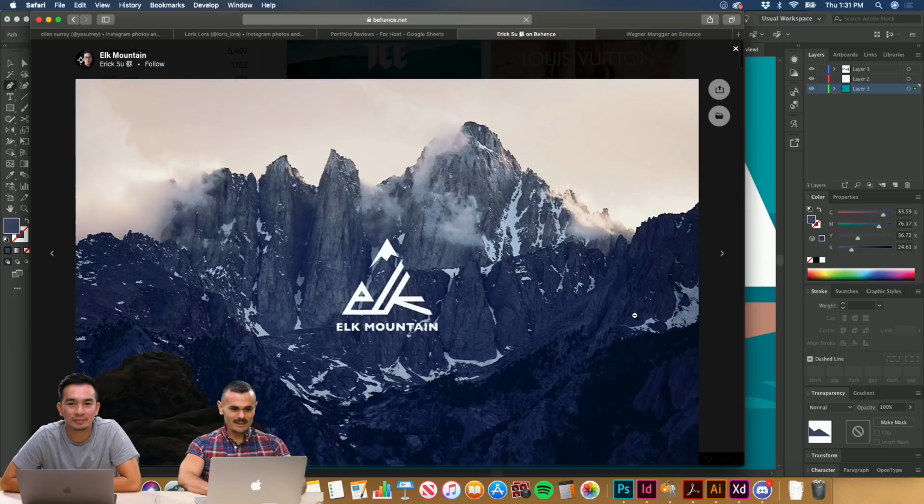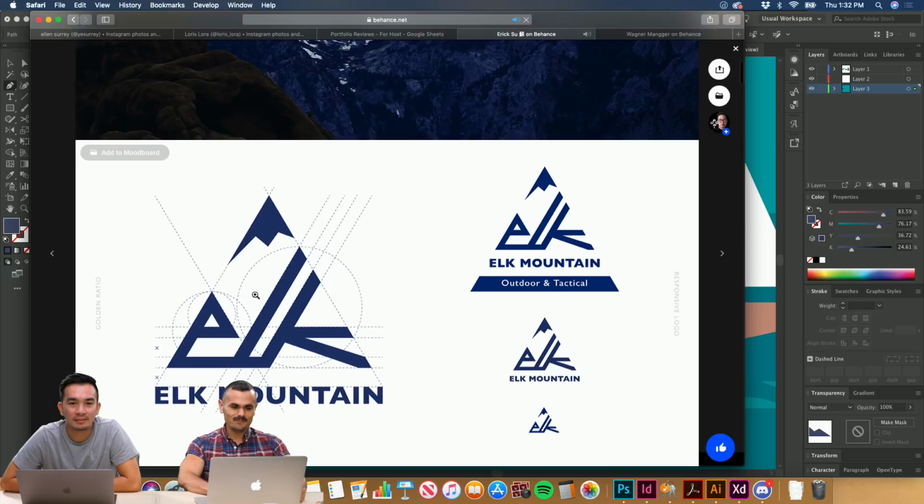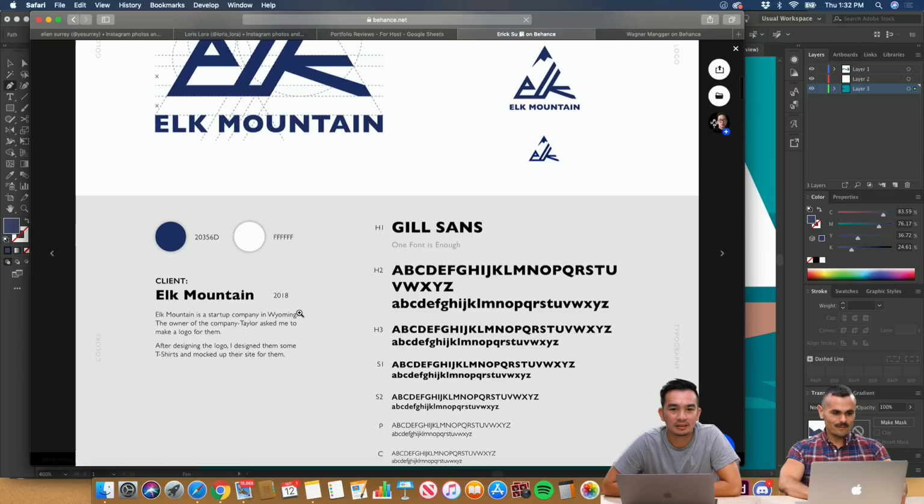See this one, Elk Mountain. Oh, cool. Same template. Nice. Love it. Really beautiful. The use of the photo as a background for your logo is awesome. You can kind of see the inspiration from the logo right off the bat. Very clearly laid out. Awesome.